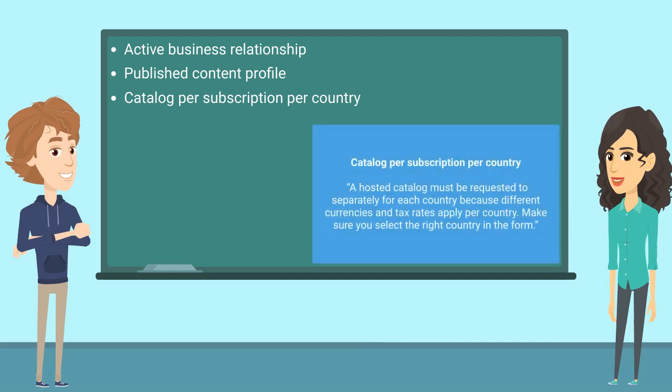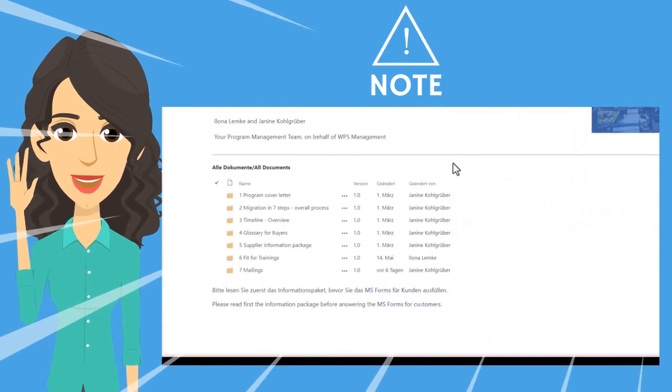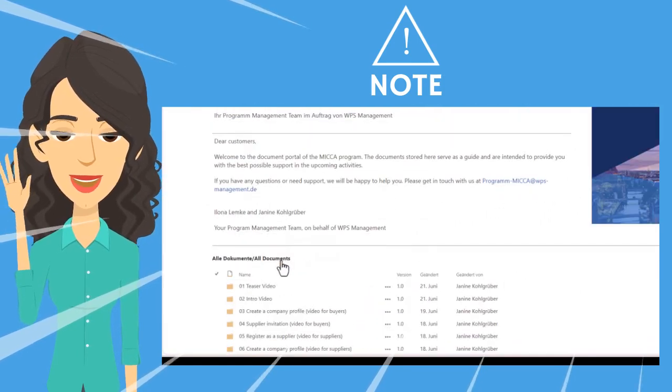Catalog per subscription per country. A hosted catalog must be requested separately for each country because different currencies and tax rates apply per country. Make sure you select the right country in the form. If you need more information on how to fulfill the requirements, it's best to watch these existing training videos first.